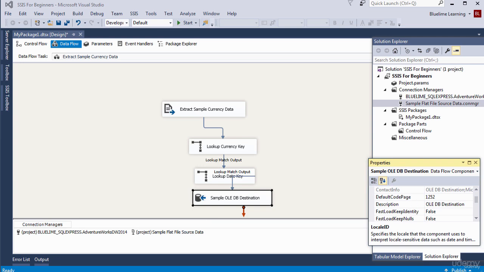So that's it for this lecture. In this lecture, we added an OLE DB connection to enable us to load data into the destination source.